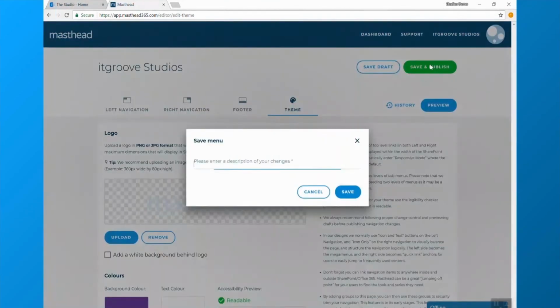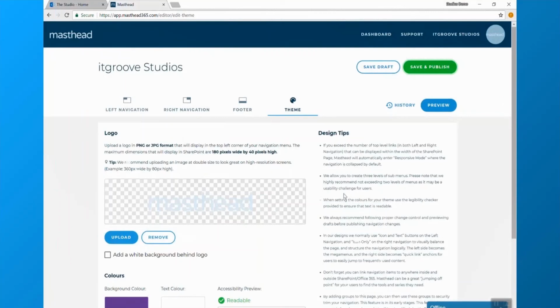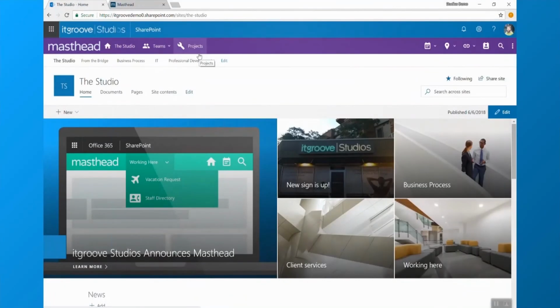So I'll go ahead and publish this, again, put in a comment. And once that's saved, I'll flip back over in Chrome to the other tab, and you'll see that as I've refreshed, the navigation now has the Masthead logo in the top left-hand corner, and we now have this nice sort of purplish color for our navigation.